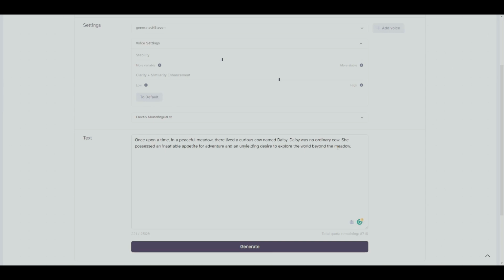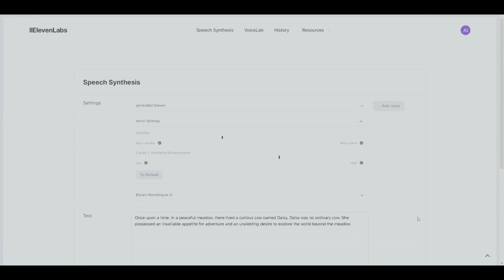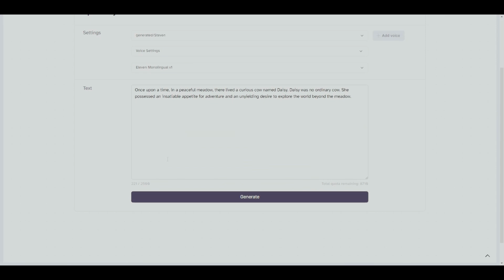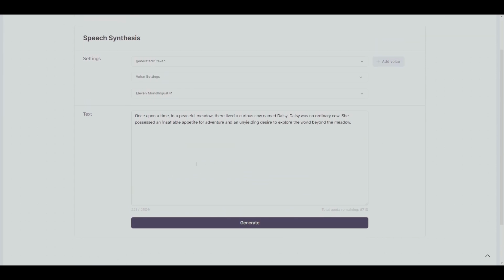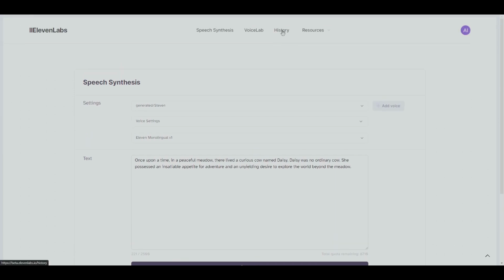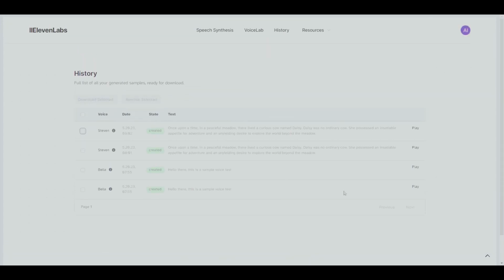So as you can see, it focused more on clarity. It didn't feel rushed. And there you go. So now how do you actually save this? Once you have generated your speech, how do you actually save the generated audio? What you need to do is go into history, and then here are all of the voice tests that we have. And then what we can do is select the recording or the generated speech, and then we can download the selected.